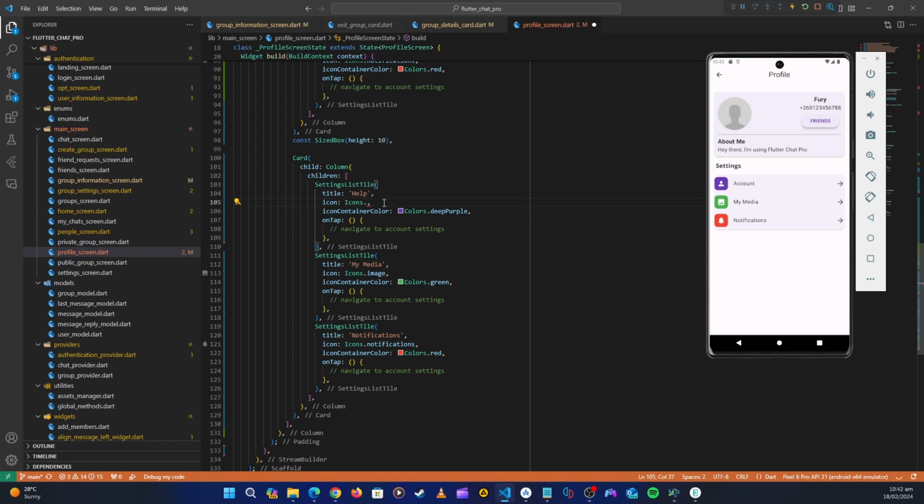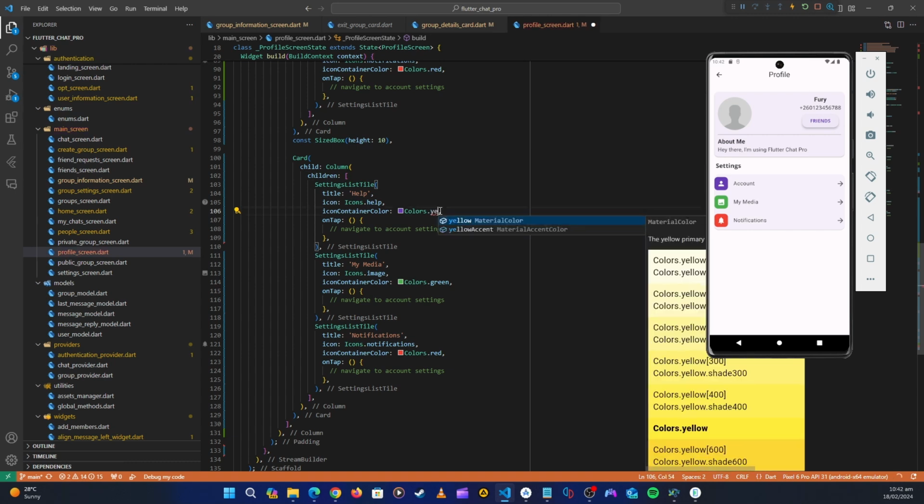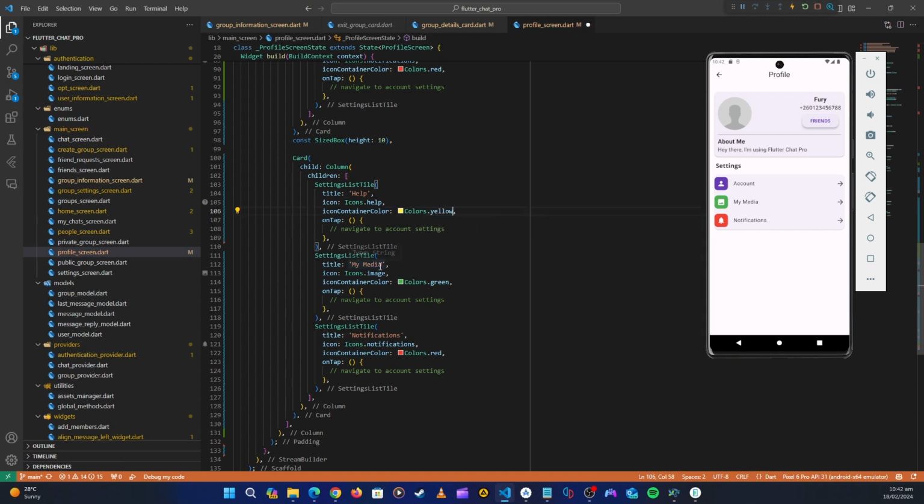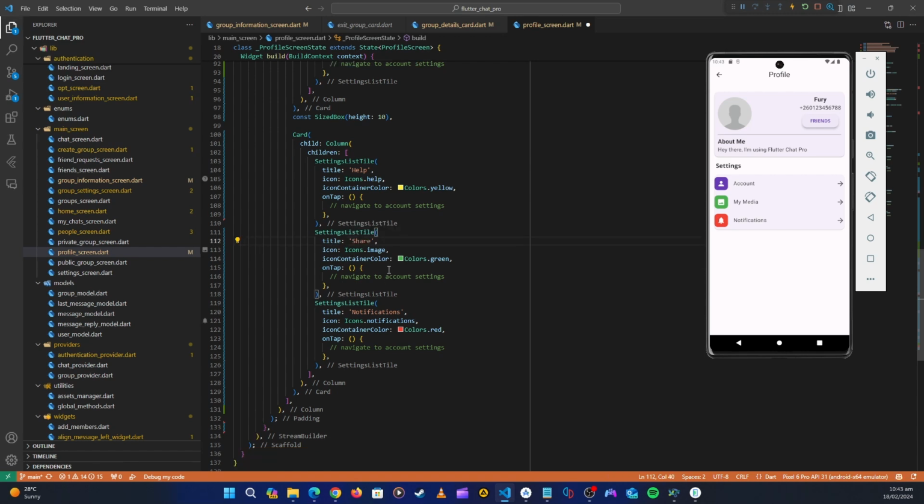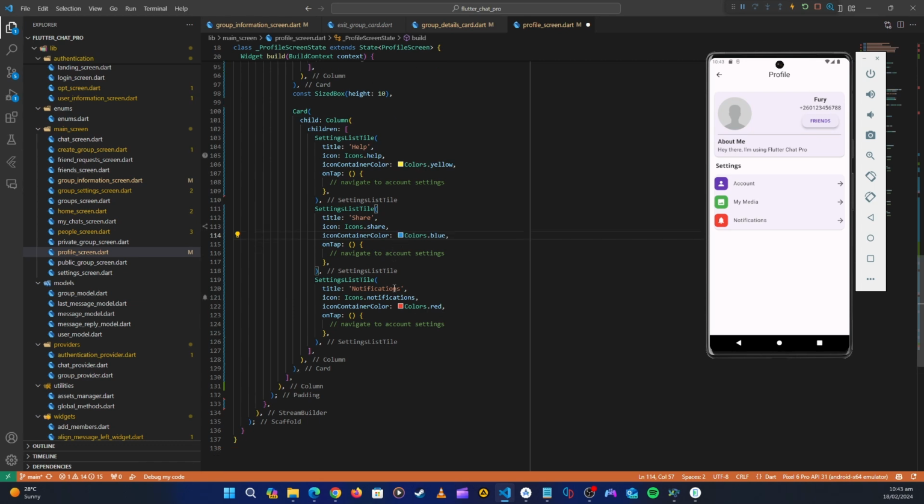So here we can have that help icon, and the color, maybe let's get the yellow color. Then next here, let's have, what can we do here? Maybe share. Okay, and then here the icon is share. The color, okay, let's keep the blue color.